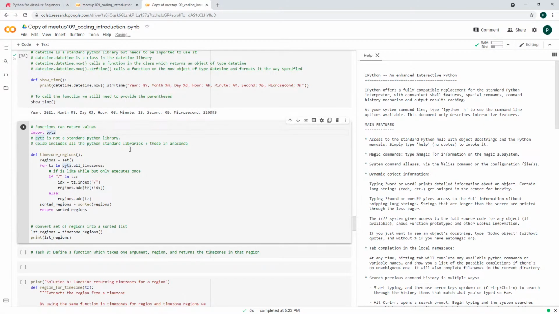So let's have a look at some time zones, and we'll use the PyTZ library, which is not a standard Python library. Normally if you just installed vanilla Python, you'd have to install this library, and the way you can do that is pip install PyTZ. However, Colab includes all the Python standard libraries plus those that are included in Anaconda, and Anaconda includes PyTZ.